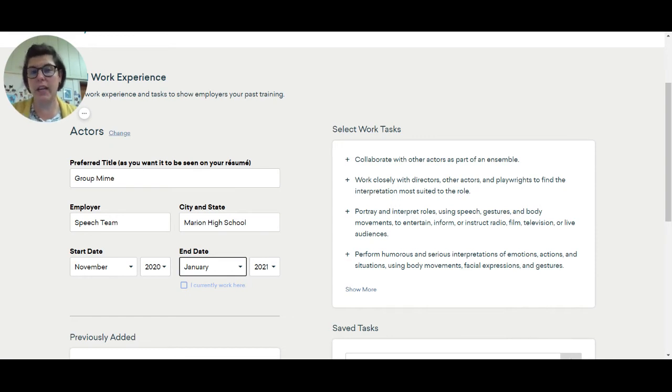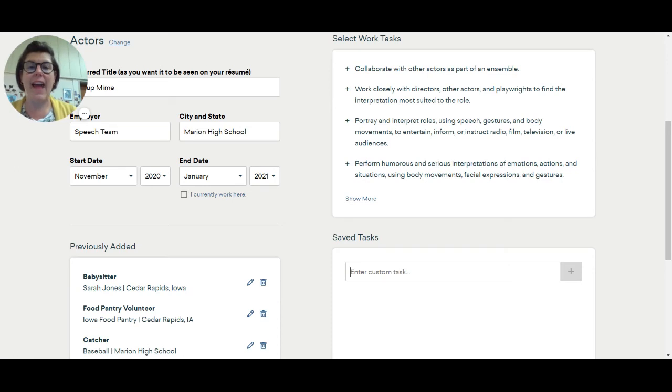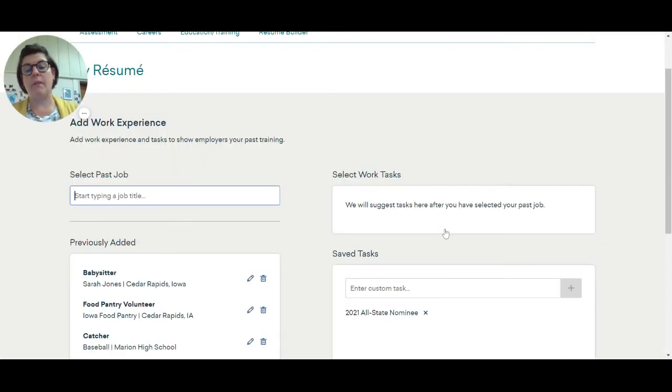If I plan on doing it again next year, I will come back and change this, but for right now it's fine. Now let's say that I actually made it to all state. All right, so I'll say 2021 all state nominee. Okay. And then I hit enter. Yay! Now I want to add my musical stuff.